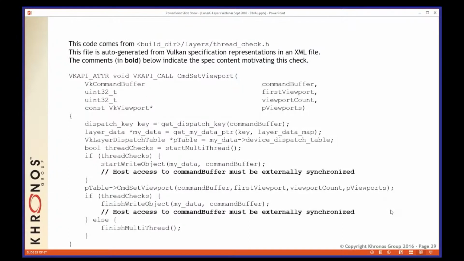So here's a snapshot of the complete code for one Vulkan API call. We're going to pick a lot on the CmdSetViewport call. We'll use that as an example throughout a lot of this presentation. We're going to dig into this code a few lines at a time, but one thing I wanted to point out here in bold is that these comments were actually generated by the code generation steps.